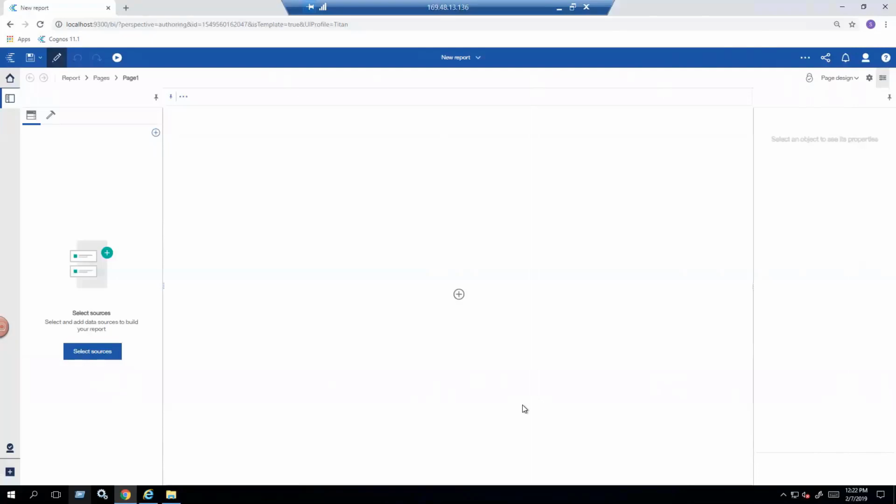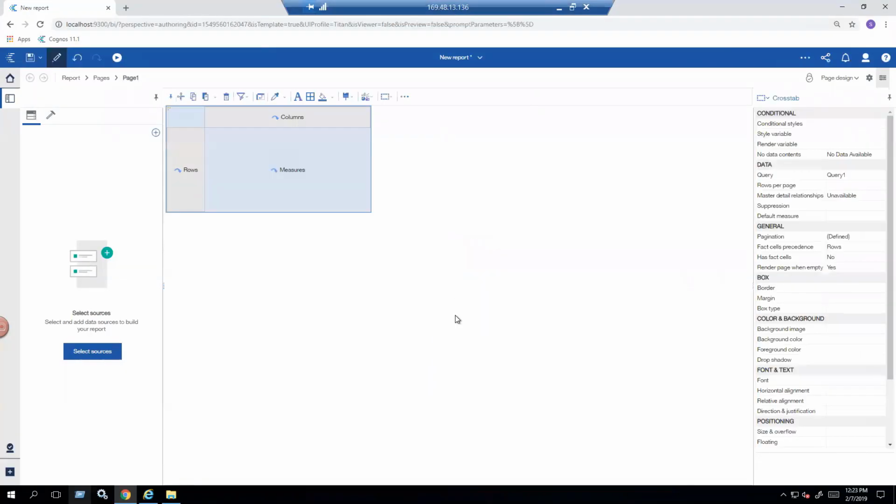Now, there's a couple of things that you're going to notice. You're going to see a plus sign right in the middle of the screen. That plus sign indicates that you need to click somewhere. So I'm going to click on the plus sign, and it's going to ask me what kind of display I want. Do I want a list? Do I want a crosstab? Do I want a visualization? Or one of the other elements that are there? In this particular case, I'm going to click on Crosstab. I'm going to use the default name and click on OK.